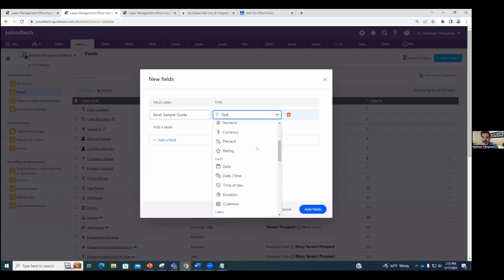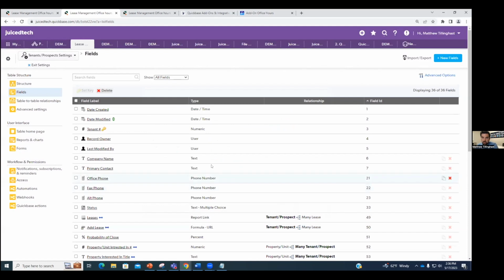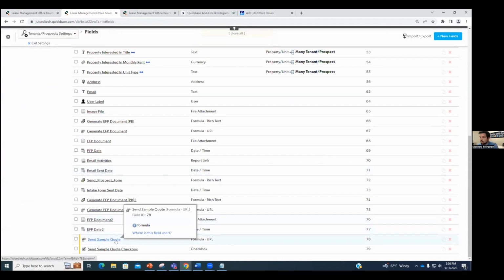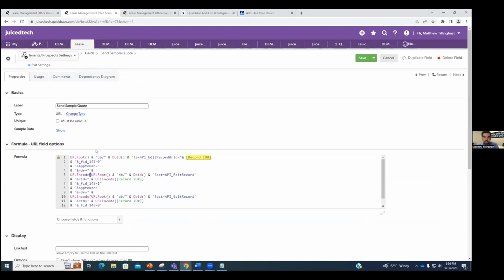and I'm going to make this a formula URL, and we're going to do send sample quote checkbox, and let's just call it checkbox so there's no confusion. And I'm just going to make this a checkbox field. So what I'm essentially doing right now is making a quick little formula button that Shally was nice enough to provide me to essentially check that checkbox on and off.